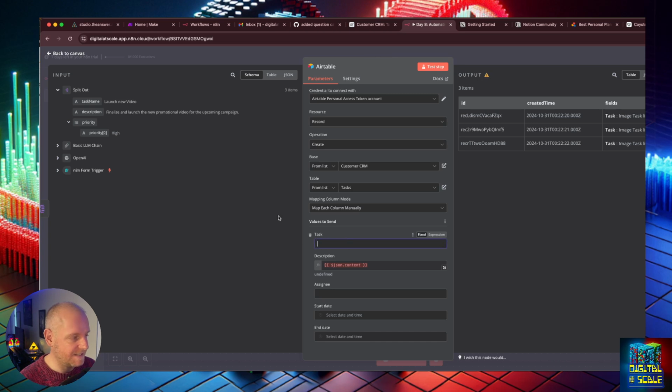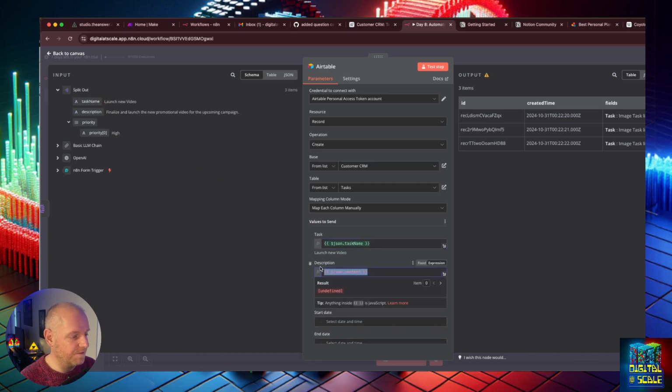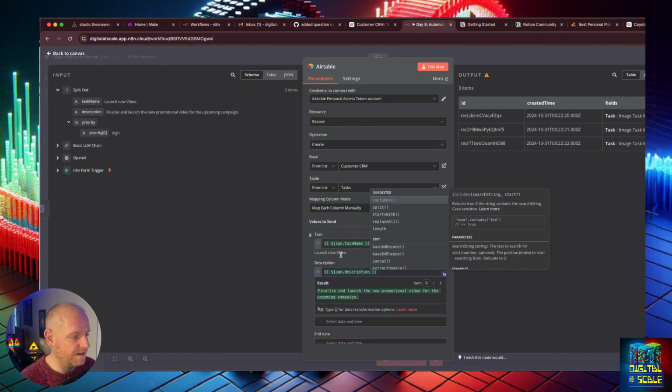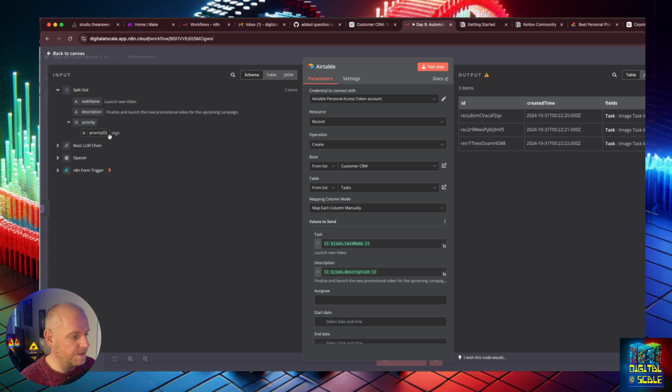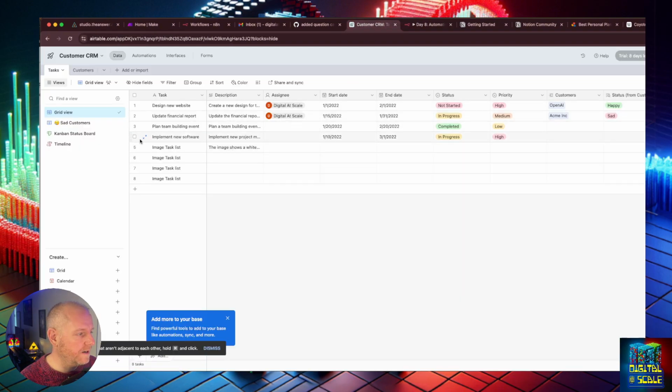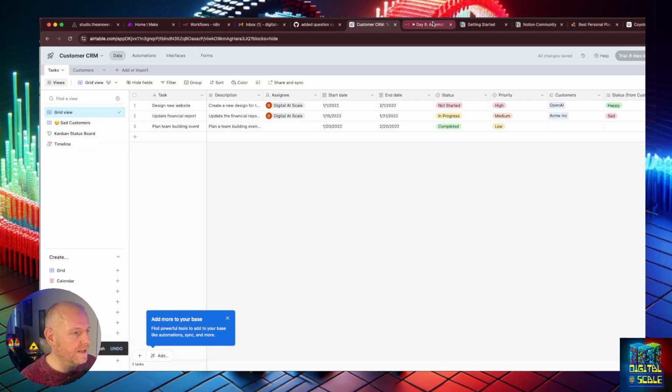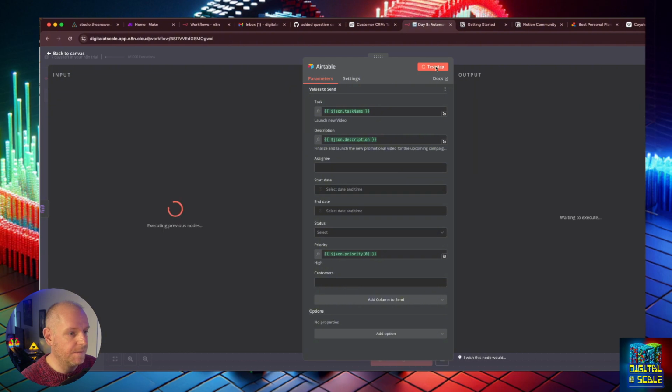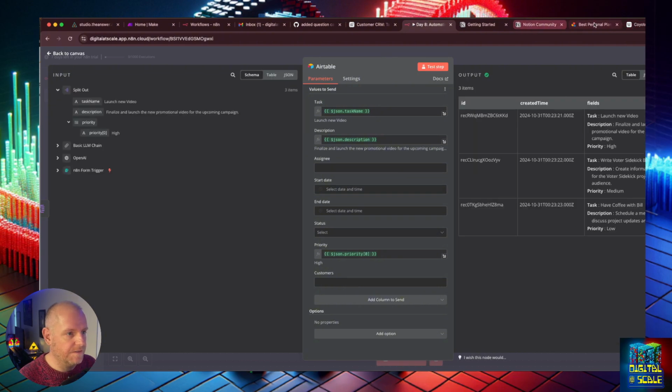So for the task, I'm going to just drag this one over. For the description, I'm going to remove that placeholder we had there and put that here. And now I'm going to set priority. There we go. And now we're going to go back over here. As you can see, it added these already. I'm just going to clear this out by selecting them, saying delete all selected tracks. And we're going to say test step. All right. Let's see if that worked.